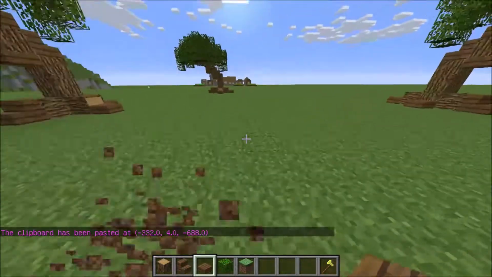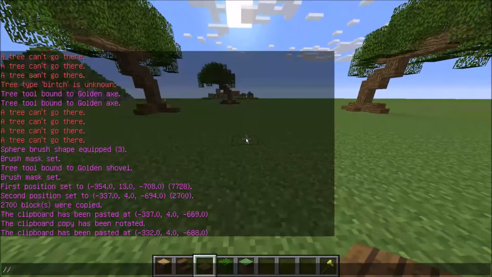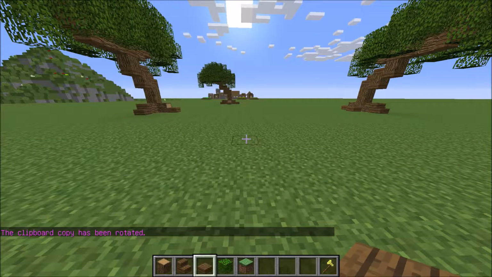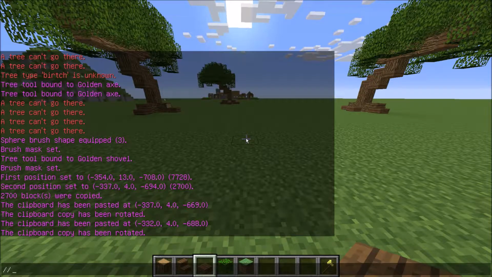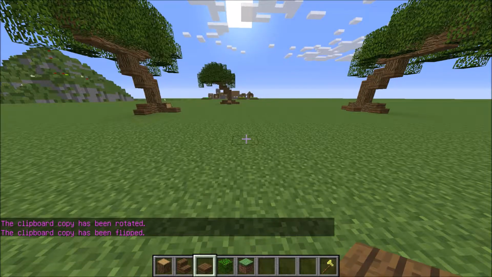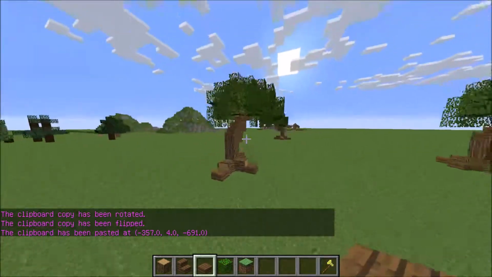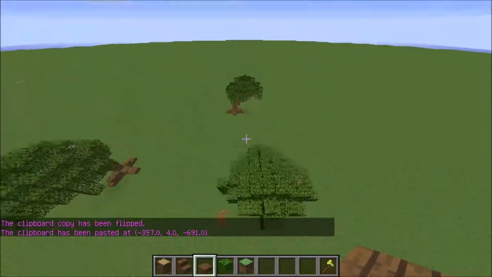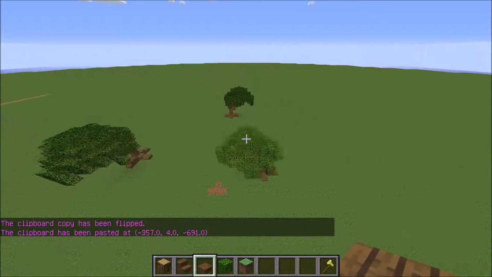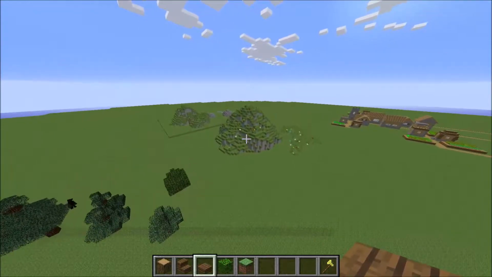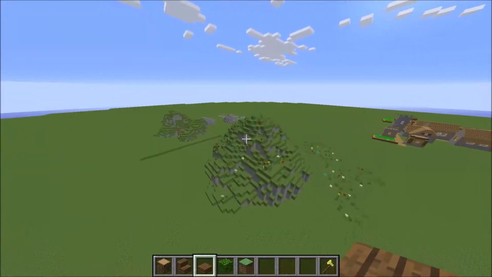Then another way you can do, I want to rotate it back to -90. Then I want to do /flip and /paste, and I mistakenly deleted the previous tree, but you can see the tree is simply flipped. And that is pretty much all I know in WorldEdit, and I really need to finish the video.